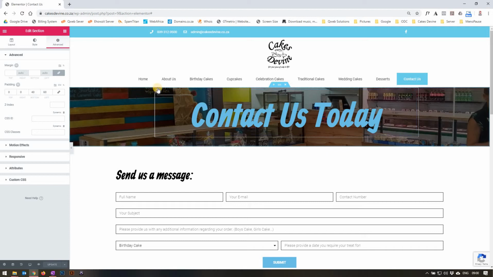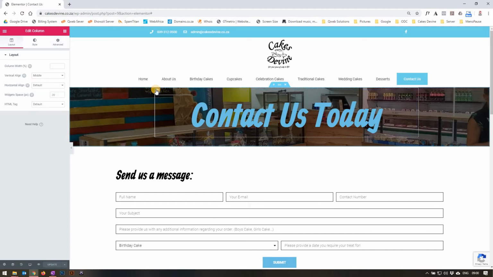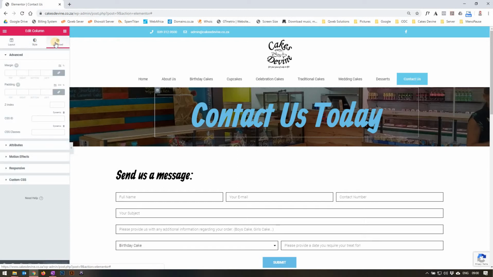As you can see, we have one column that has not been set to full width, with a vertical line in the middle in order to center the Contact Us Today section. Again, we have the option to edit any styling options, which includes colors and so forth, as well as the Advanced section allowing us to change any margin, padding, and so forth.